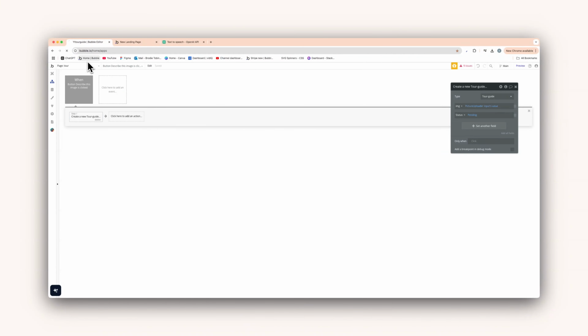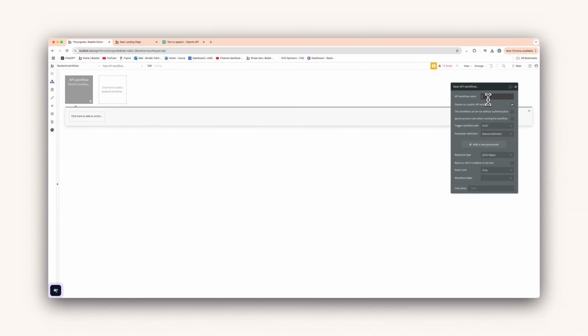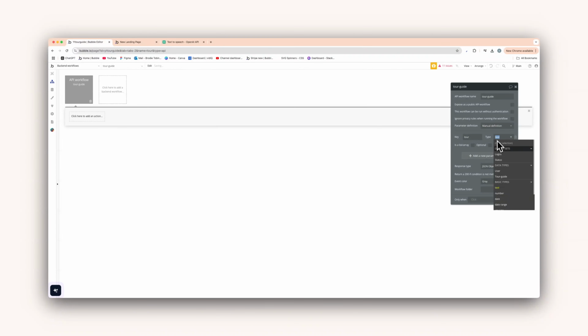All right. So what we want to do now is we need to actually schedule an API workflow. So we need to go to the custom events and schedule API workflow. Now let's navigate to the backend workflows here. And we're going to add a new API workflow. And this is going to be called tour guide. We're going to untick expose this as a public API workflow. And we're going to add a new parameter. And that's just going to be tour. And the type is going to be tour guide because we're creating that new data, that thing on the front end. We're sending it to the back end. So we need to set this to a tour guide to receive all that data and then allow things to happen on the back end. It all makes sense. So that's done.